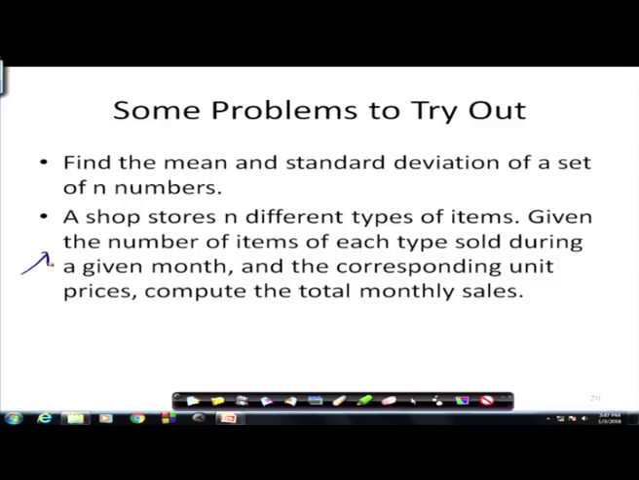Now, let us look at another problem. Say a shop stores n different types of items. Given the number of items of each type sold during a given month and the corresponding unit prices, compute the total monthly sell. So, what is the scenario? The scenario is this.